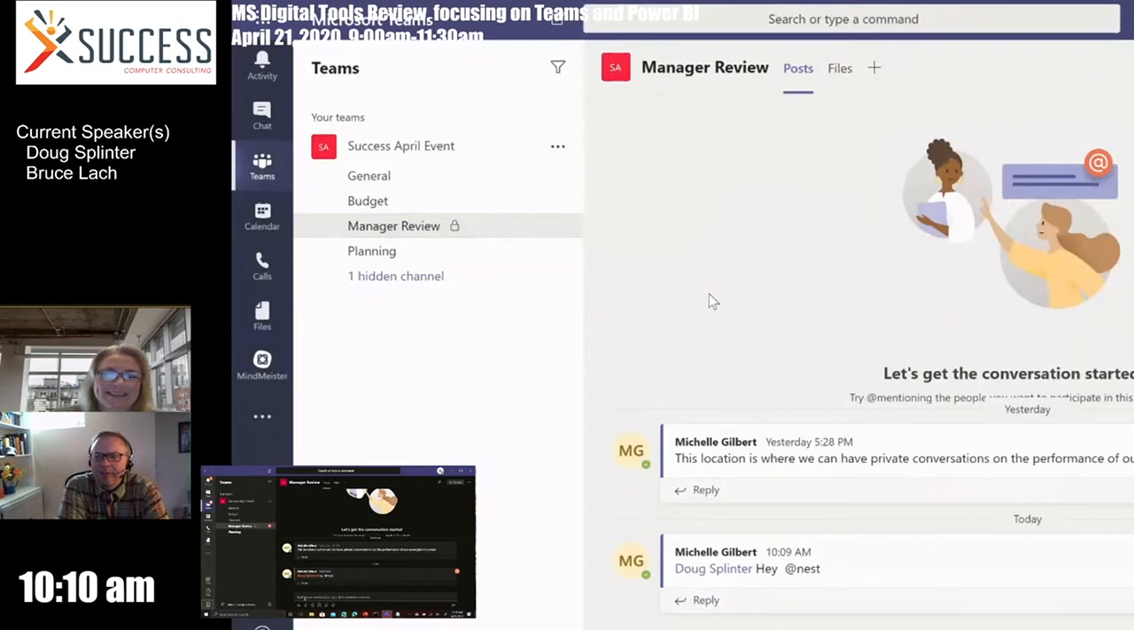Any other guidance for people on private channels from what you're seeing? Yeah, if you are worried about orphan private channels, just feel good that the private channels are also located in the Teams admin center under managed teams. So your team admin can go in there, review it, remove it, look at the members. So you do have administrative control.